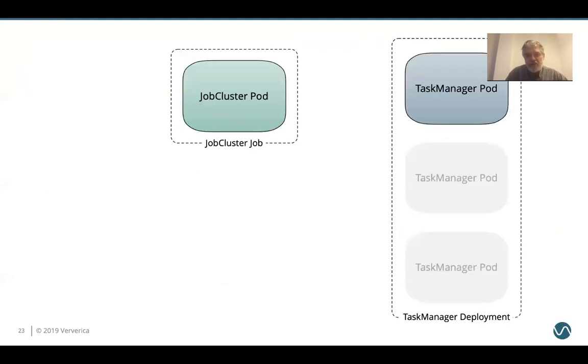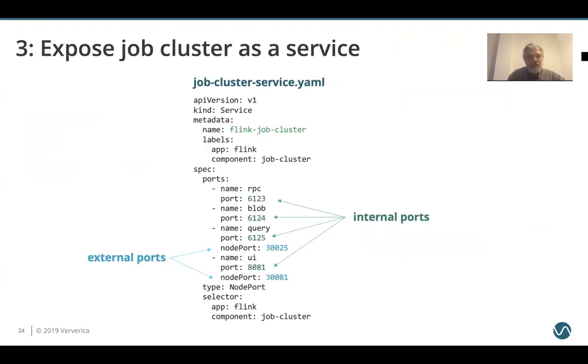So far we've established this much of our desired infrastructure. We have our task manager deployment, and we have this job cluster job. Now, as the next step, we're going to expose that job cluster job as a service. So that's what this bit of YAML is doing here.